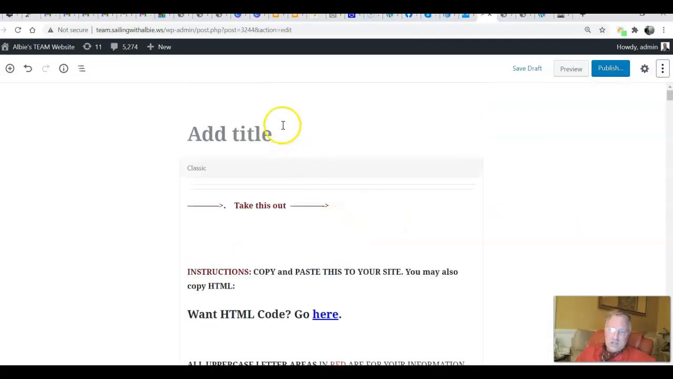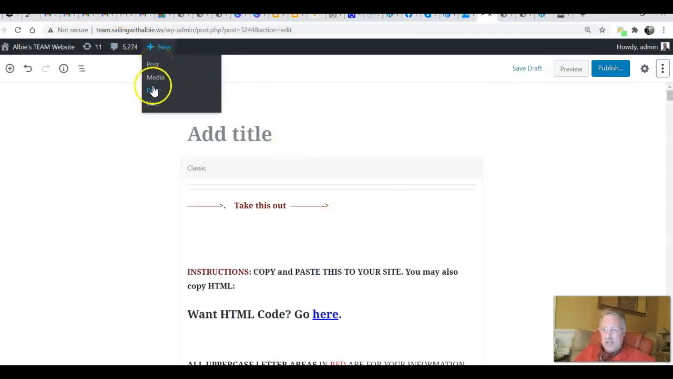Okay, now let's start with a new post. You can do either a new post or a new page, and the difference between a post and a page is very simple.